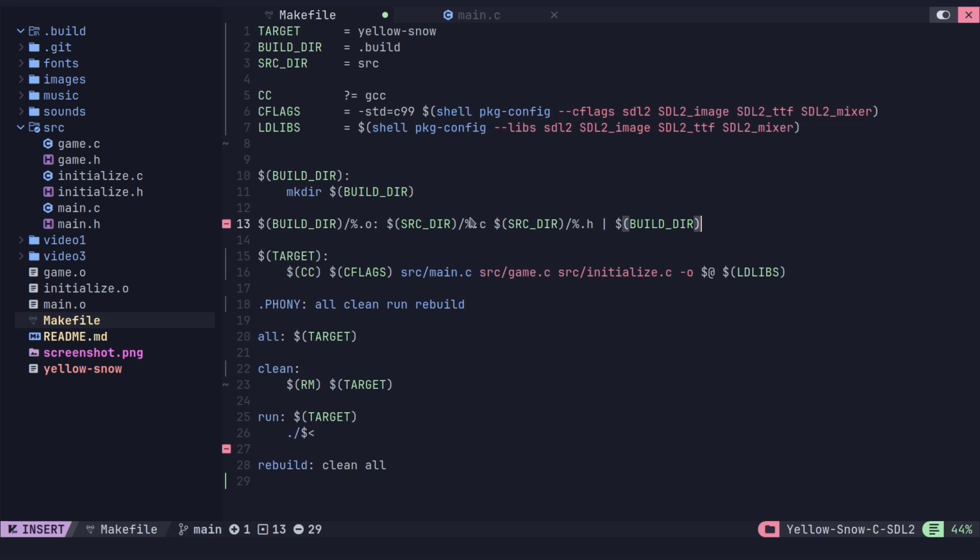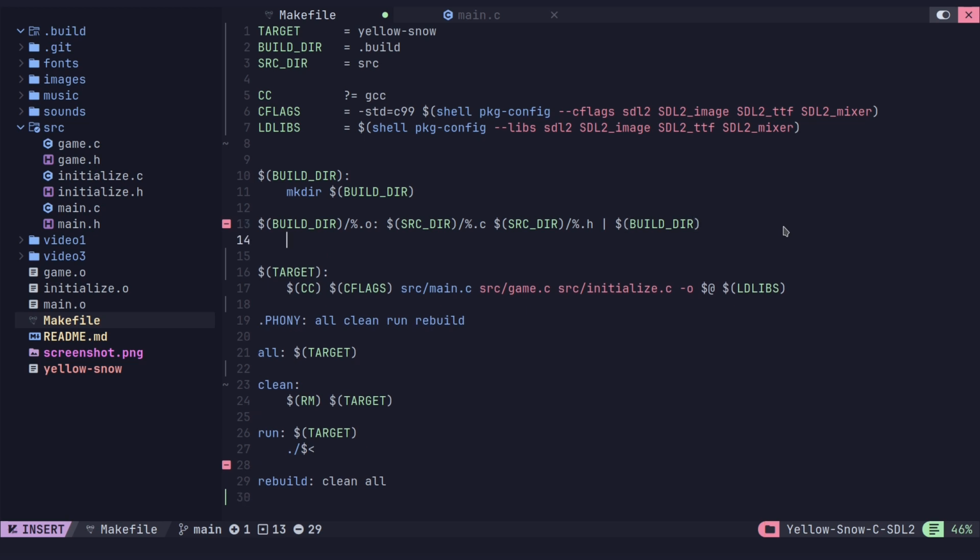So that is going to say, to build this object file, I need this source file in the source directory. I need this header file in the source directory, and this is going to expand into the name that is going to be here. And I also need the build directory. And now the recipe to build this object file is going to be the CC. It's going to be the C flags.